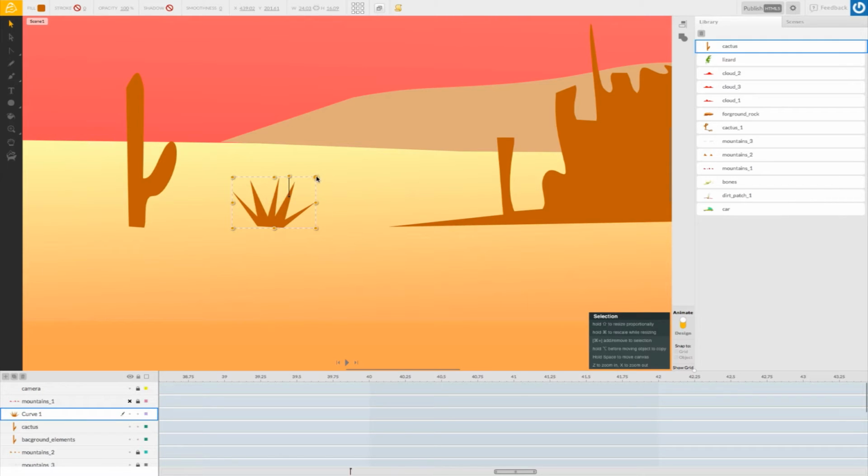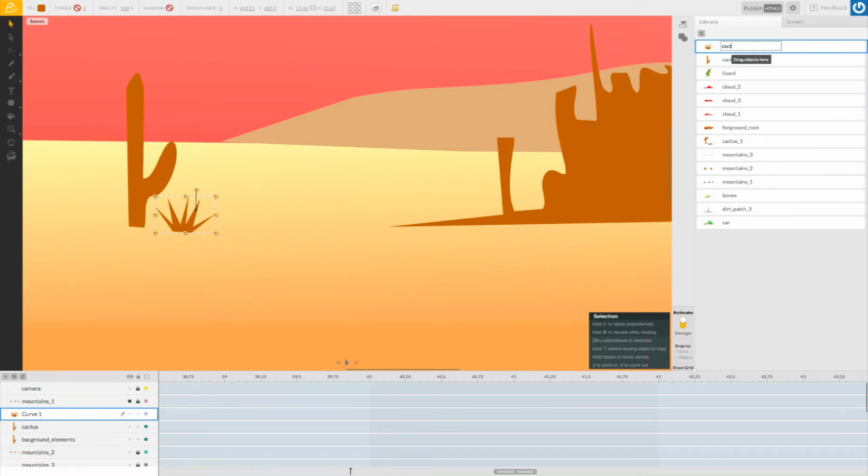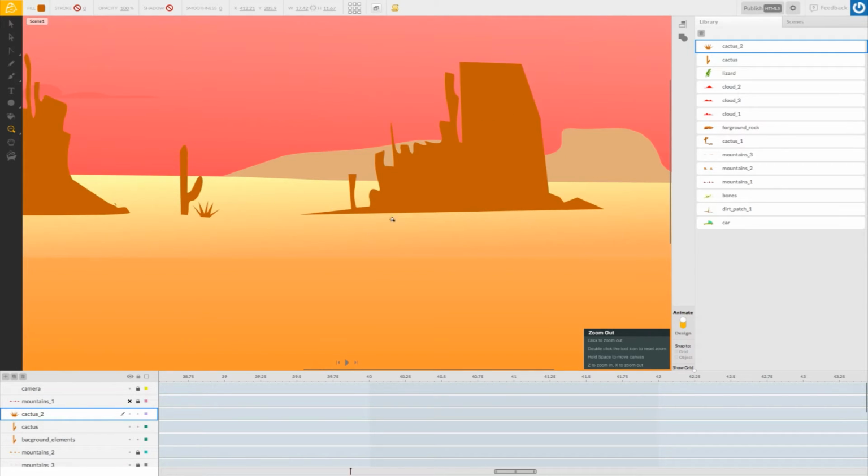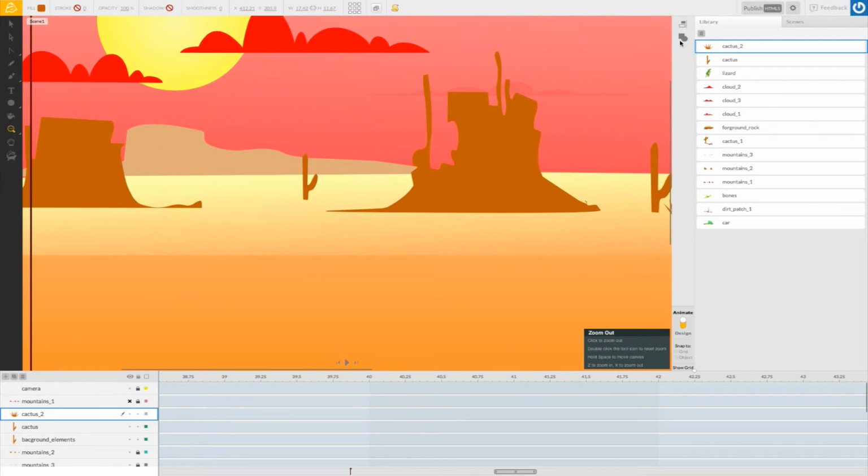Let's just scale it a little bit. And there you go. Place it right there. We'll add it to the library so we can add it again and again. We'll rename it. We'll zoom out, see how that looks. Looks great. So now let's pull it out and place it. It's a good spot. Move that layer down with the others.